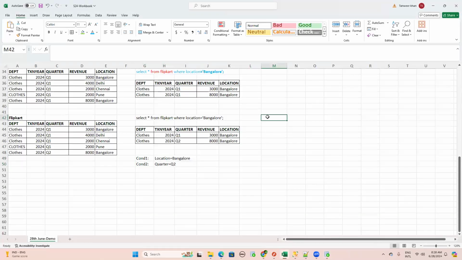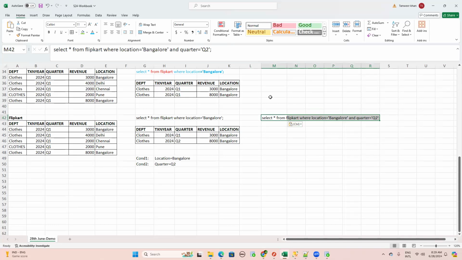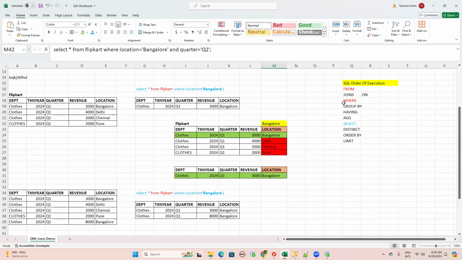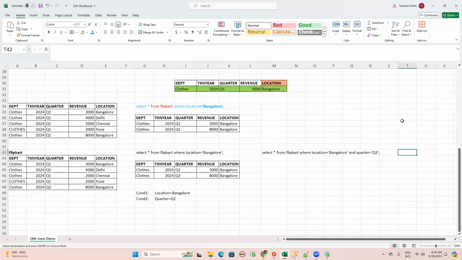Now, tell me first of all, which keyword will be executed in this query? FROM. First of all, FROM will be executed, right? Like in mathematics, you have formulas. Similarly, in SQL, this is your formula. If you understand this, you understand SQL. So first of all, which keyword will be executed?